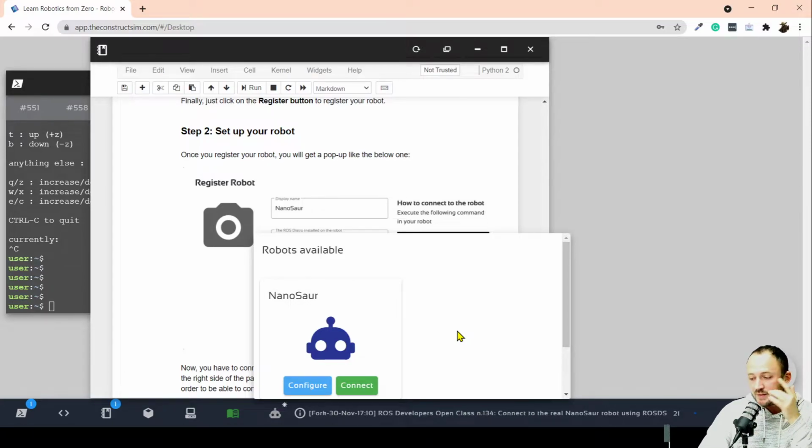Then there is one more thing I need to comment about the Nanosaur robot. It's something specific about the Nanosaur robot. So let me show it very quickly by going back again to the shell.